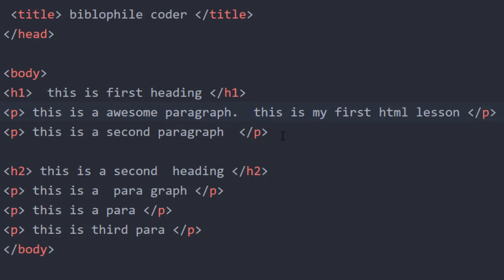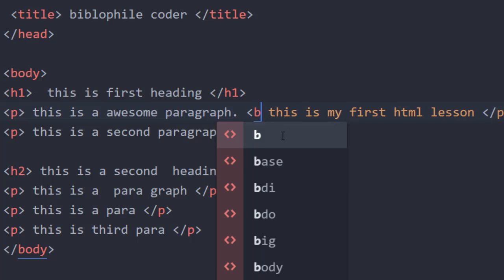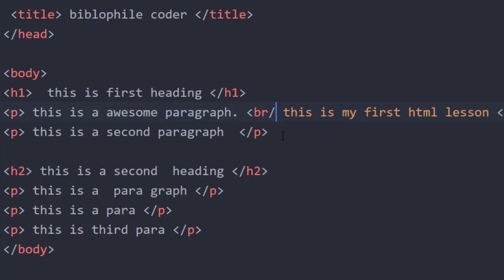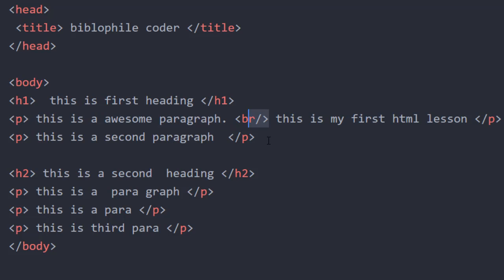For that you can use the BR tag, and BR tag is a single tag. You don't have to write another BR tag, so this is a single BR tag. So whatever you will write after the BR tag will automatically appear on the next line of your document.